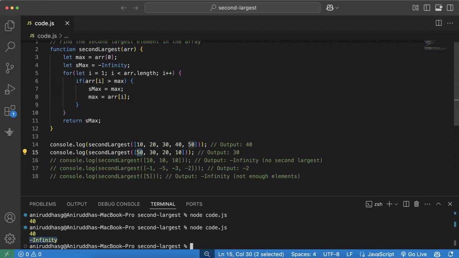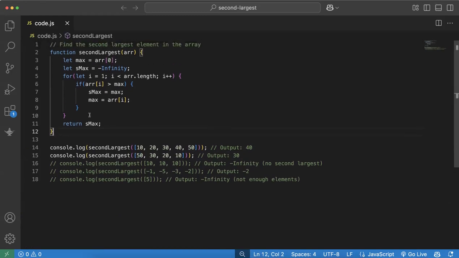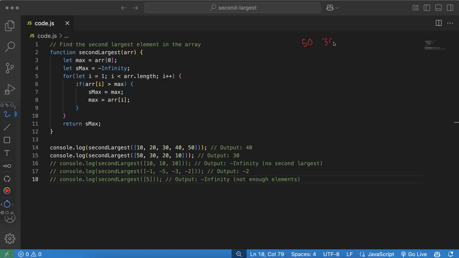Now, how do we handle this situation? The way we handle this particular situation is we need to add an extension to our code. So let's see that. The array that we now have is 50, 30, 20, and 10. Now we expect the output to be 30, but what we got was negative infinity because we need to add an extension to our code.